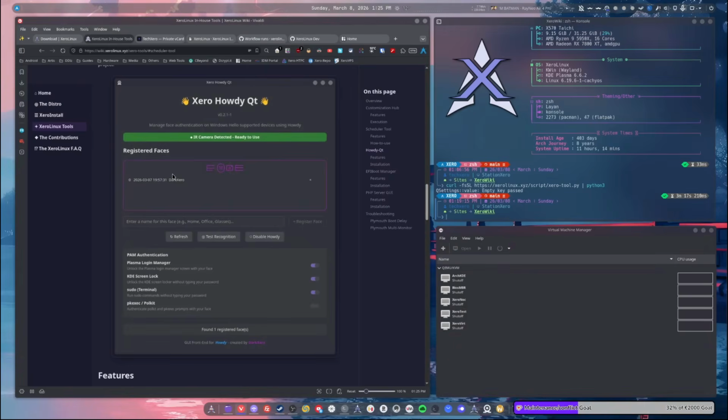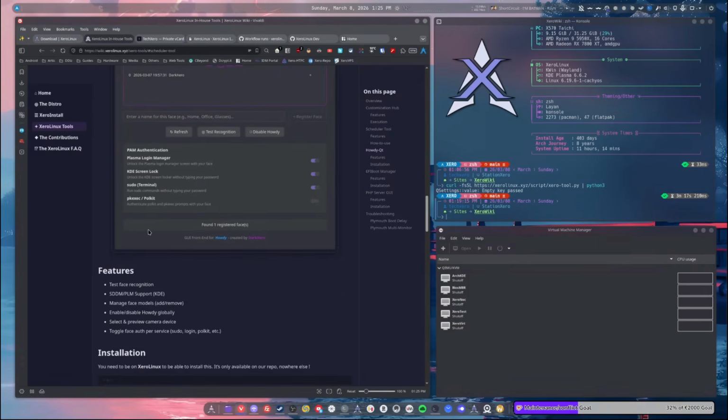It allows you to use your face cam, webcam, IR cam to authenticate system-wide. So it's got test face recognition, SDDM and Plasma Login Manager support for KDE, manage face models, disable Howdy globally, select and preview camera device, toggle face authentication per service, sudo, login, polkit, etc.